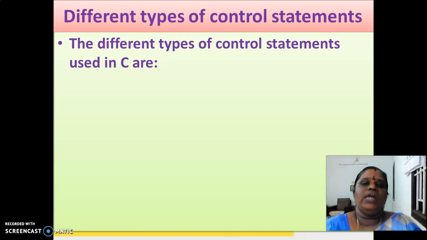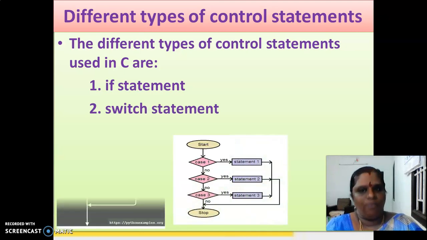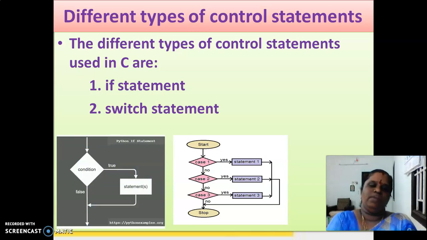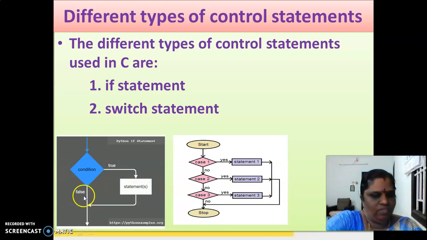So there are different types of control statements. There are two types of control statement. The one is the if statement, the other one is the switch statement. In the if statement, the condition is checked. If it is true, this statement is executed. If it is false, it will go to the next. There will not be any statements.